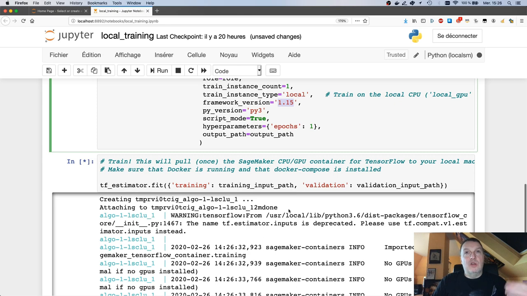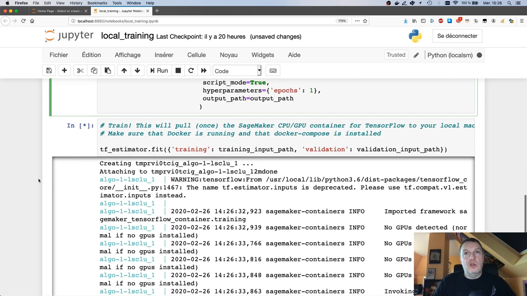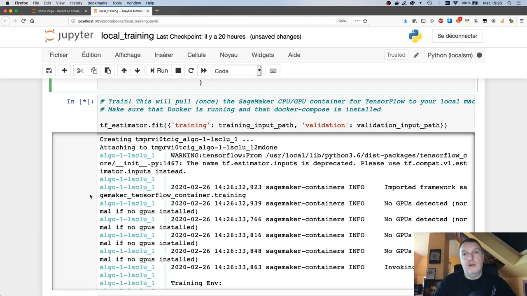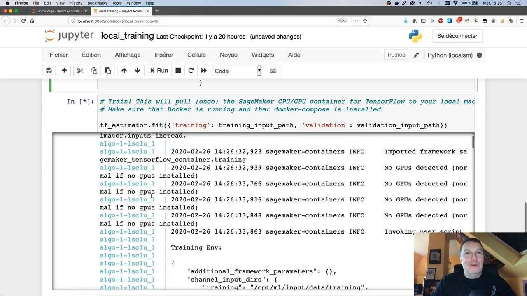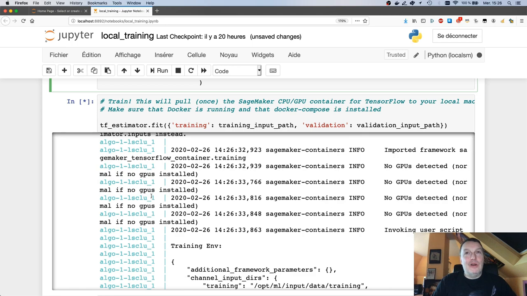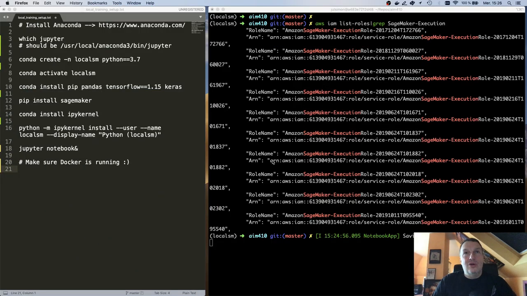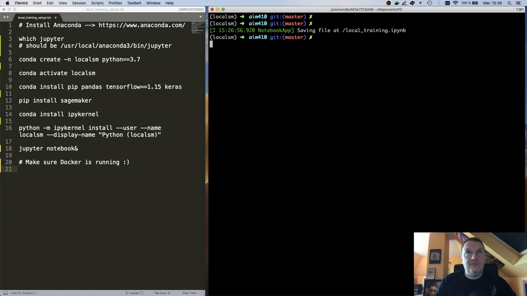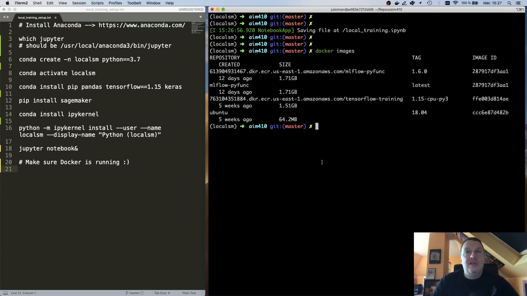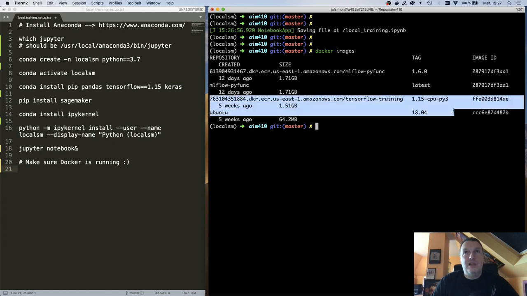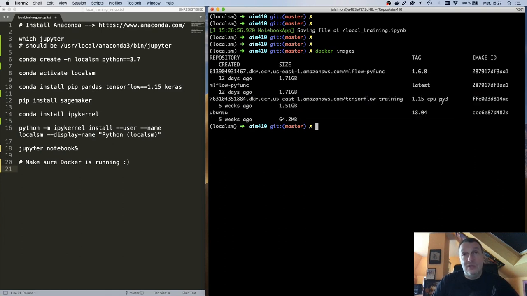I've done this before. It's a large image, and it takes a few minutes to pull on my slow connection. So training will start immediately here. But if I take a look, I can see this image has been pulled. That's where you need Docker running on the local machine.